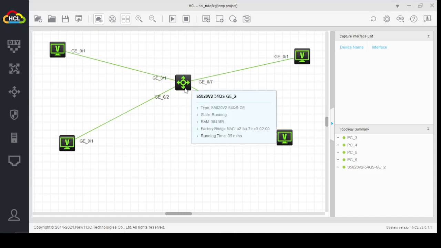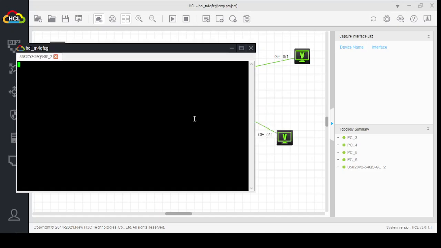Let's start our port security. In this scenario, I will configure basically the MAC binding on switch port 1 and 2, and similarly on switch port 6 and 7. Now let's start.